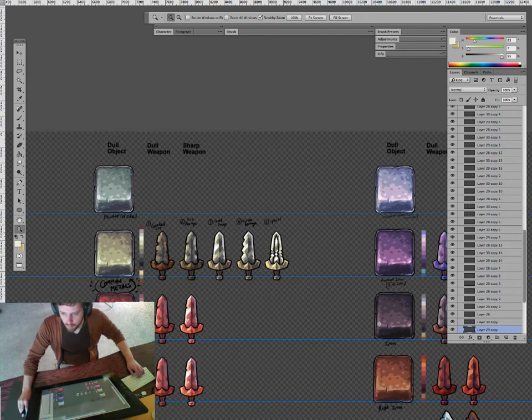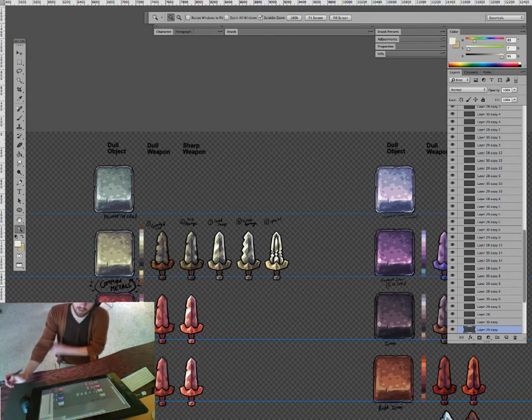So let's back up a ton of states in the history and see how this looks. Trying to find a good one here. There. So we'll compare that with the new version. And yeah, I think that looks a lot better. Looks much shinier.